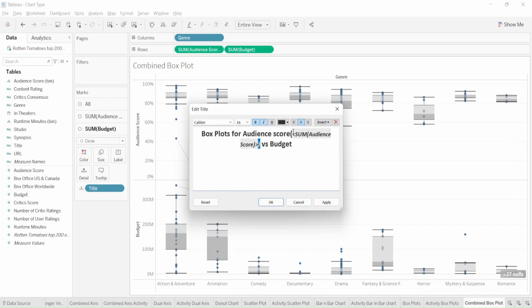Brackets should also be 16, and yes, they are 16. No, bracket is 20. I want this to be 16. Cool. Versus budget, this is also in 16, and I will insert the budget. Now since this is not for one mark, this is for all the marks, it will give me minimum audience score and maximum audience score. This will give me minimum budget and maximum budget.